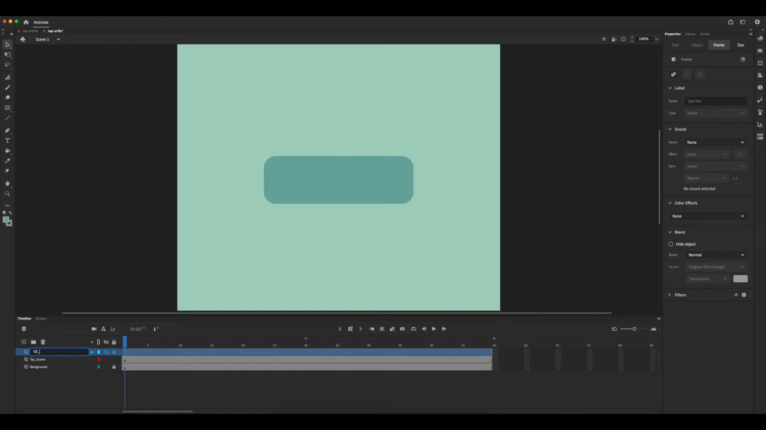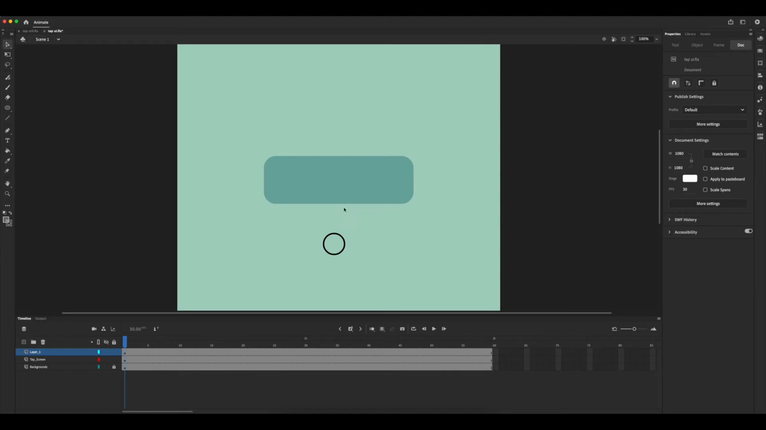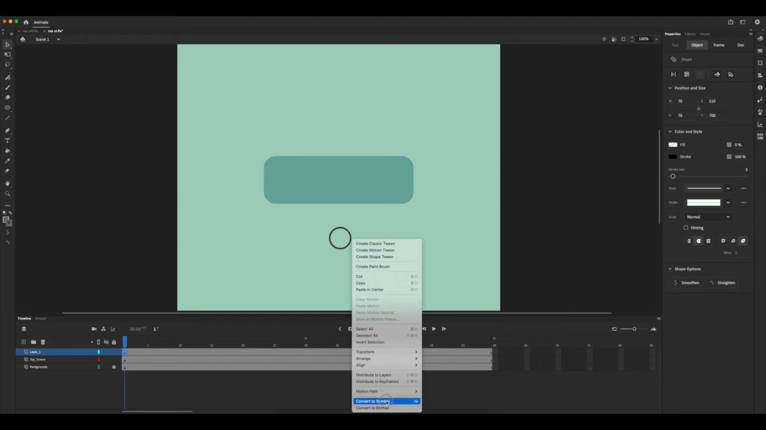And I'll create a new layer, so the UI tab, and I'll create a circle. And I'll make the stroke to be 100% and the fill 0, and I want the stroke width to be 5. So just position the circle to be in the center of the screen and then convert to symbol.